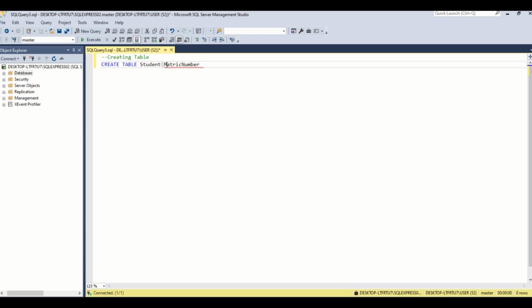Matric number. Now, if your matric number is being included, you need to tell us what kind of data type. Is it a varchar or integer? Integer is whole number, while varchar is string. So let's do integer. Integer will be int, meaning that place will be int, then you write your comma.